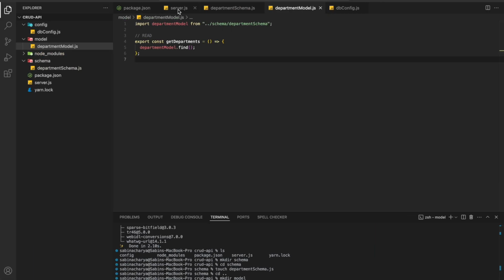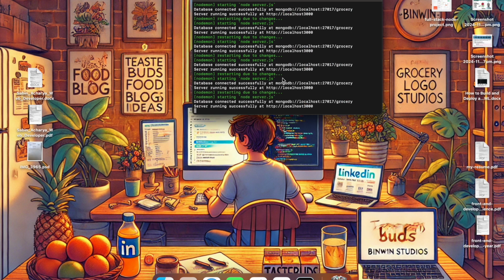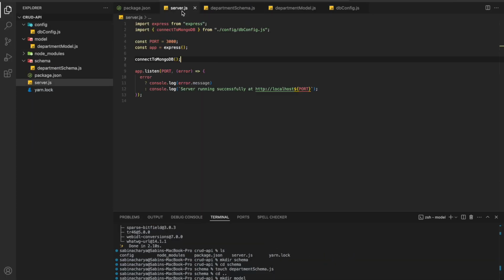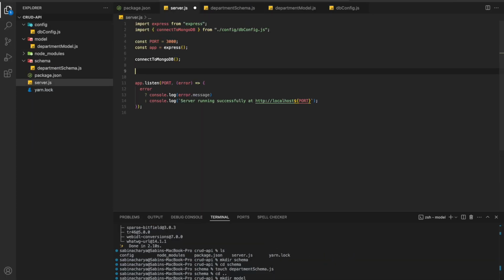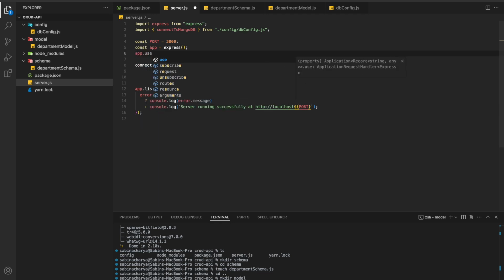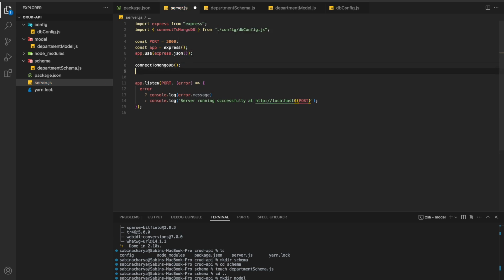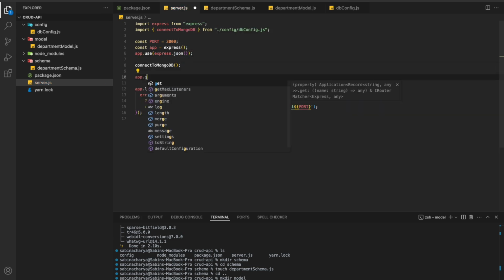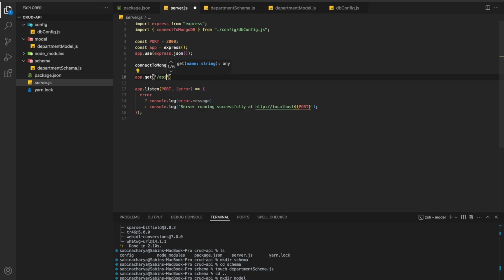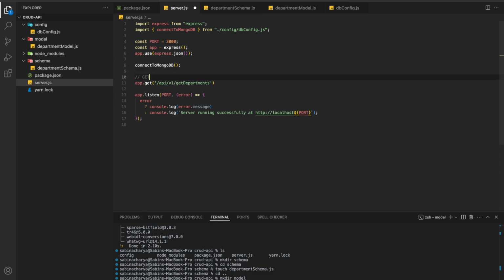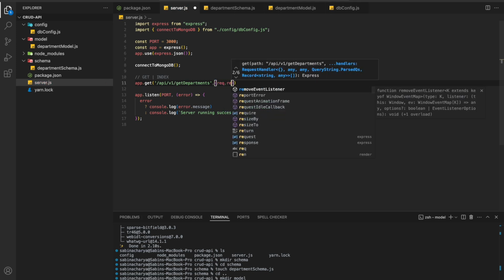So let's do it. We will be going to our server. First, we'll check if our connection is running successfully, and we will define a middleware so that we can send our data in JSON format. We will be creating an endpoint, app.get, and API slash v1 slash get departments. This is the endpoint; we can use any endpoint. This is a get endpoint for index, meaning we will have a list of collections in this one.